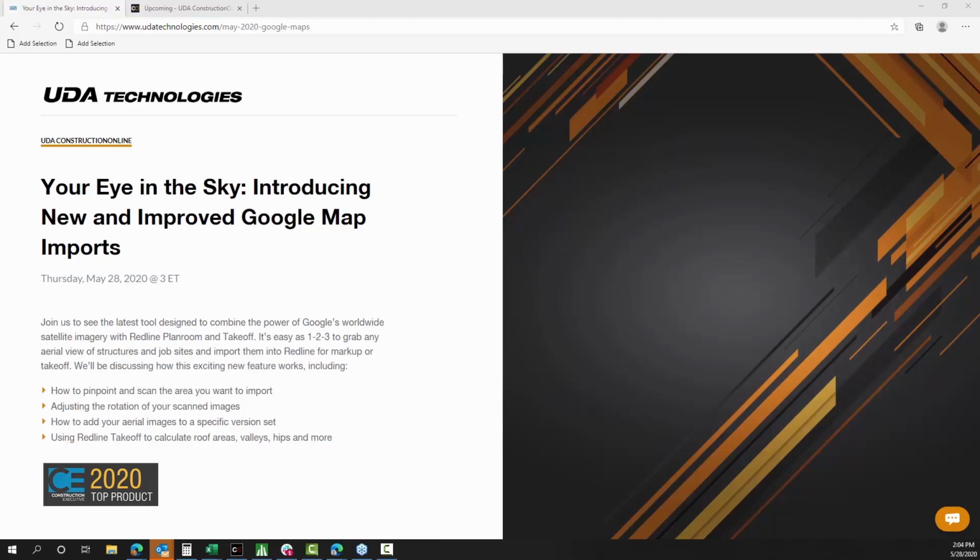Now, if you're new to ConstructionOnline, ConstructionOnline is our web-based project management platform that really allows you to manage everything start to finish on your projects. So you're managing things like task management, putting together schedules, estimating, tracking your budget, and with all of that often comes things that you want to not only track, but add a little bit of additional detail to. Our Google Map imports actually work with all of our features, although today we'll be focusing a little bit more on using Google Map imports specifically within the Redline Planroom.